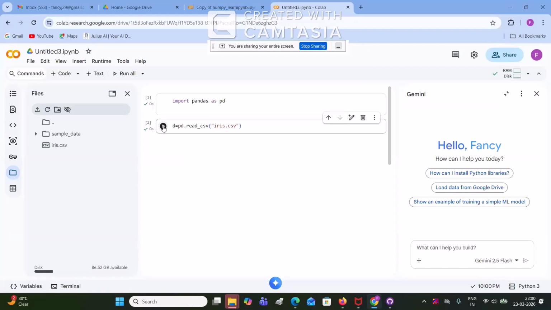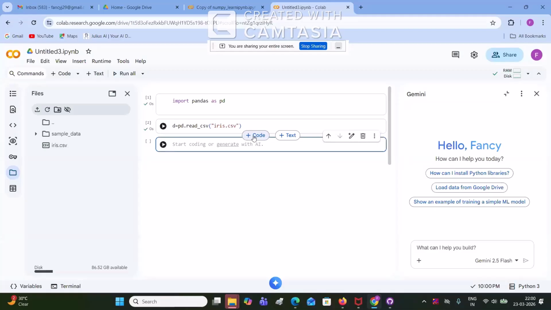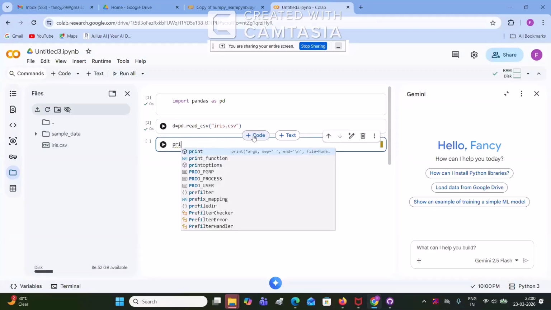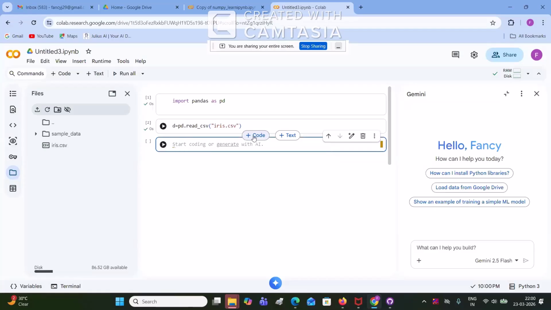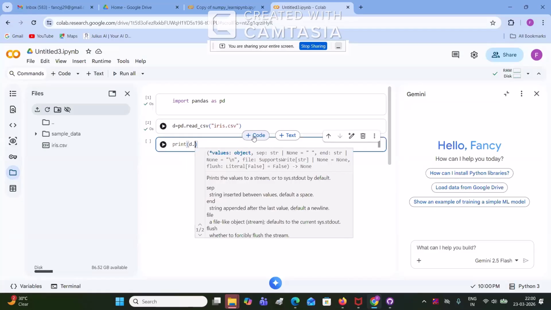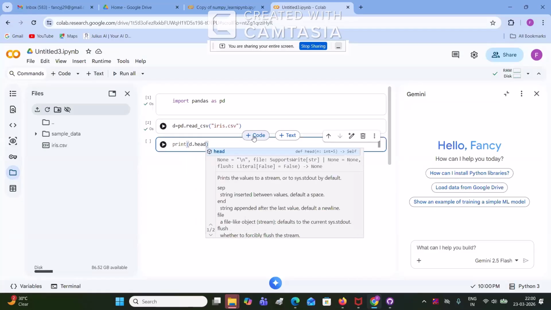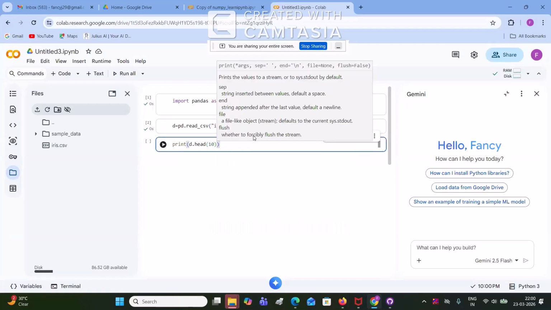Now print first 10 rows of D. We have to create the data frame also. And you already have a data frame, right? D. Okay. First 10 rows. Print D dot head of 10.